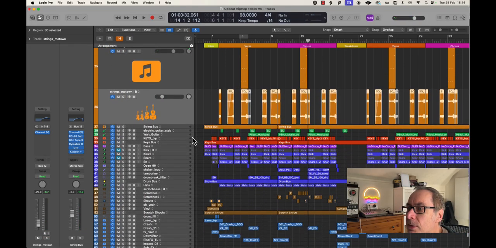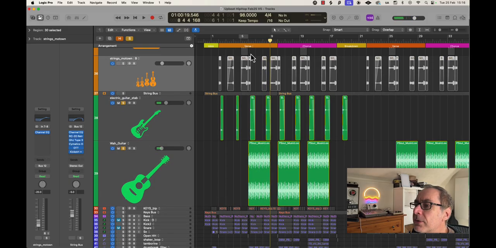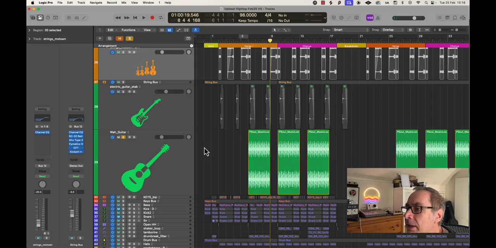Then next we've got some guitar samples. So the wah guitar is just really adding a rhythmic element more than anything else.